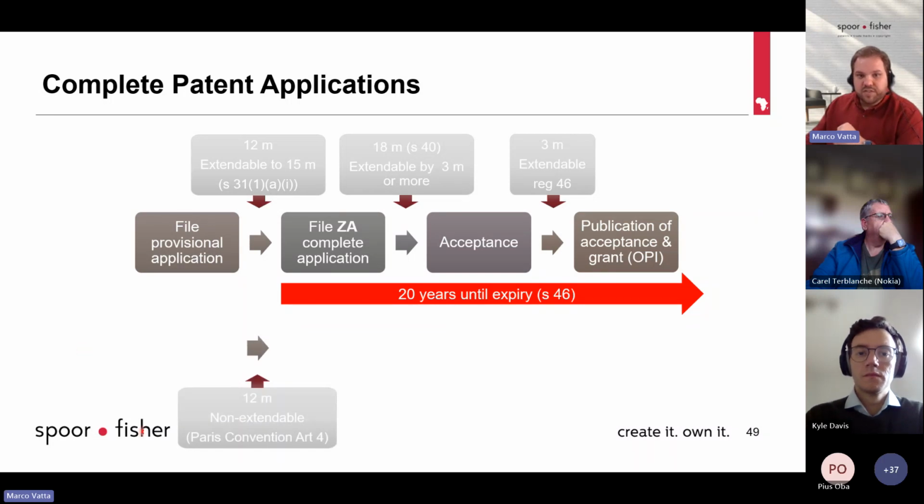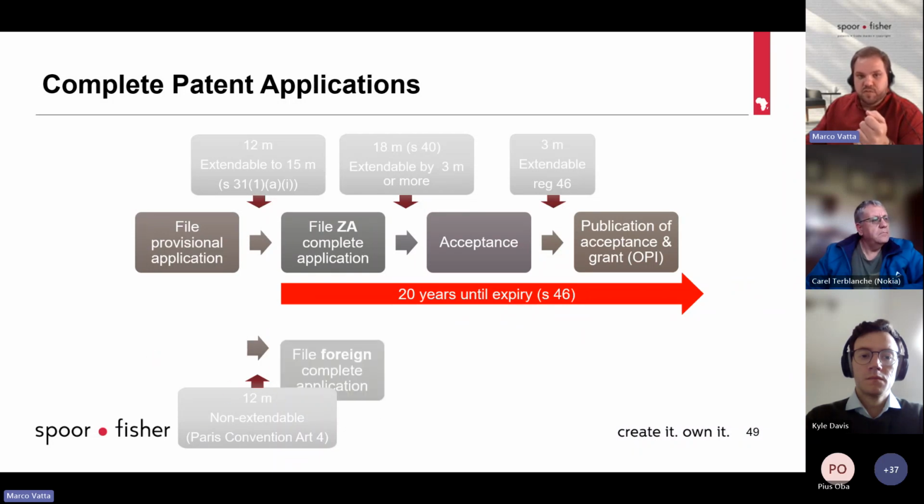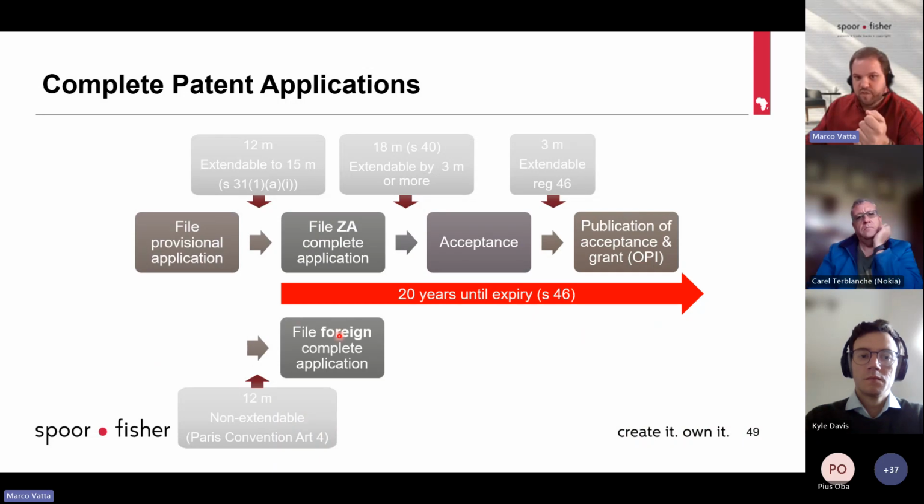Now, if we're looking at the bottom section here, this is following the Paris Convention approach in terms of Article 4, where a provisional application was filed, but this would be an application coming from abroad. So where the application for the provisional was filed in the United States, as an example, there's a 12-month period in terms of the Paris Convention within which to file the complete application. This is also applicable in the reverse as well.